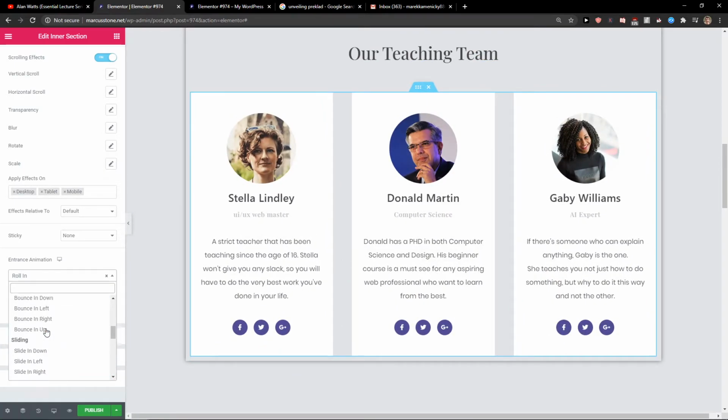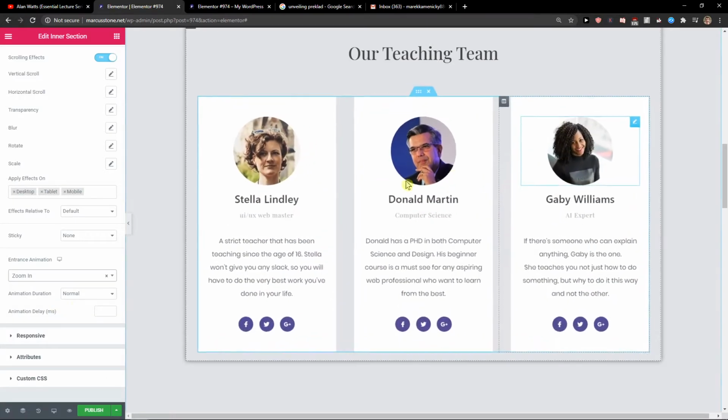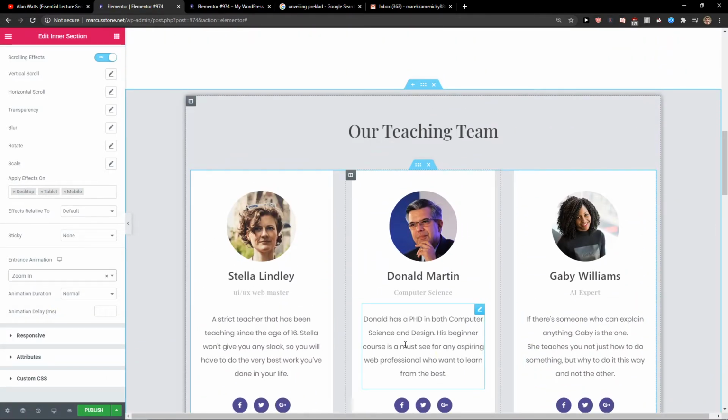So this is how we do it. It's pretty simple how you can add entrance animations. I'm going with a zoom in because I like it the most, and that's pretty much it.